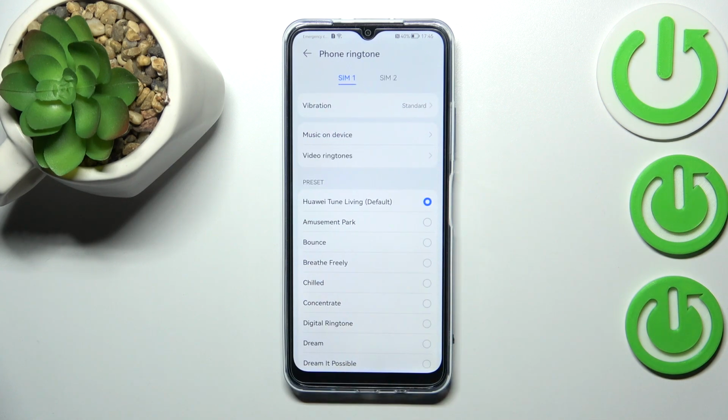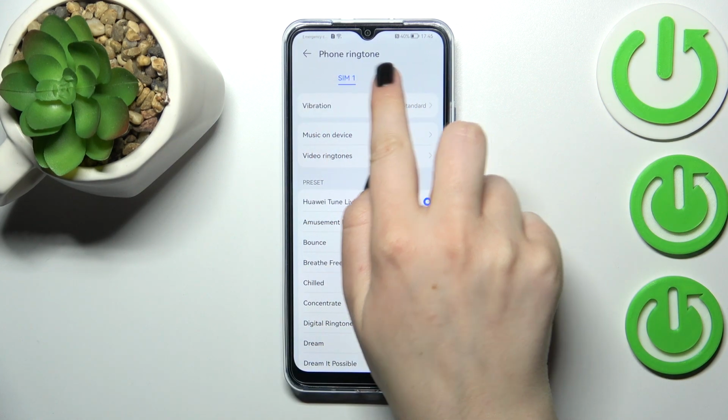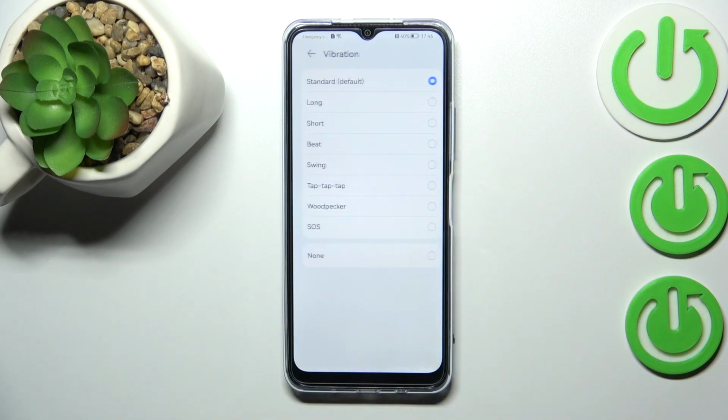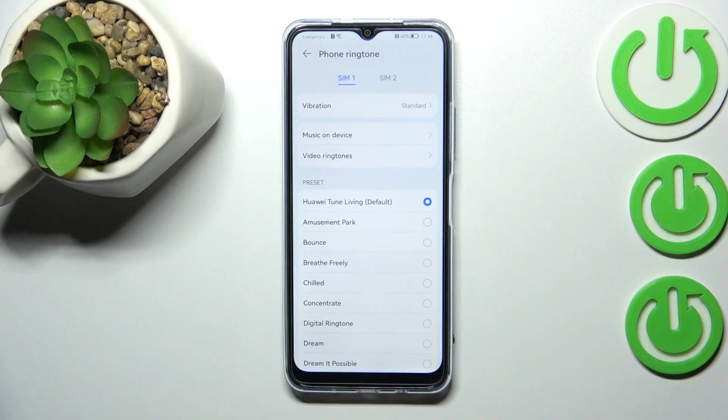So let me pick the phone ringtone, as you can see, and as I said, here you can pick particular SIM card for which you want to change the ringtone. I will stick with the first option. And before I show you, here we've got some options which you can also customize the vibrations, so you can pick different vibration modes. As you can see, we've got a lot of them.